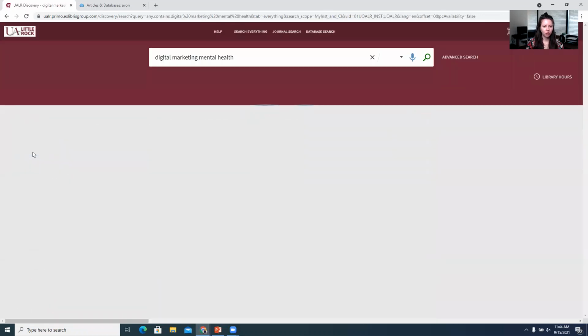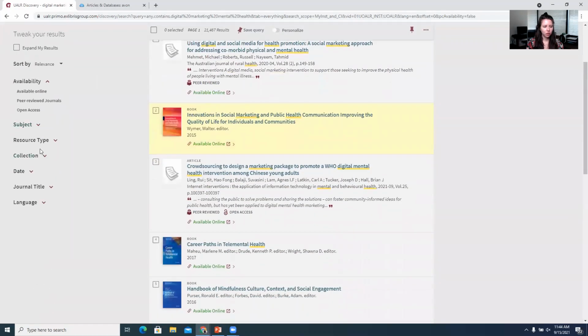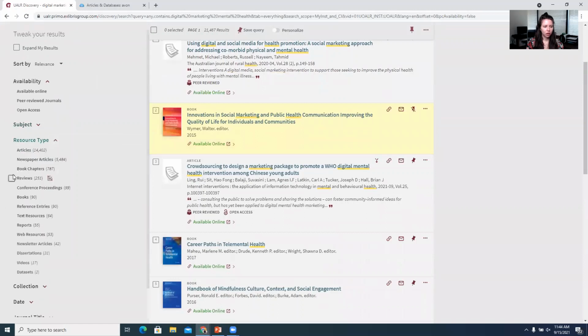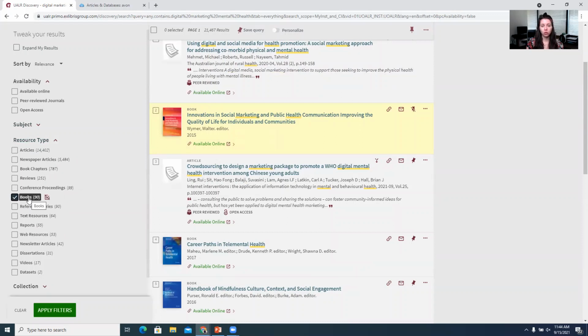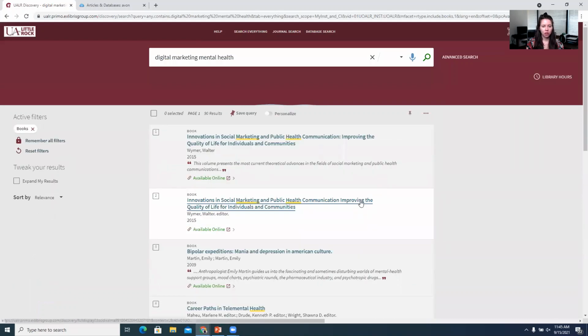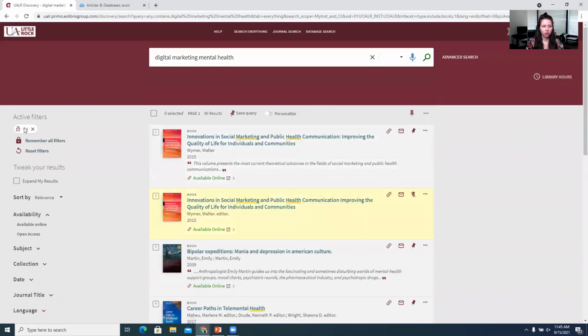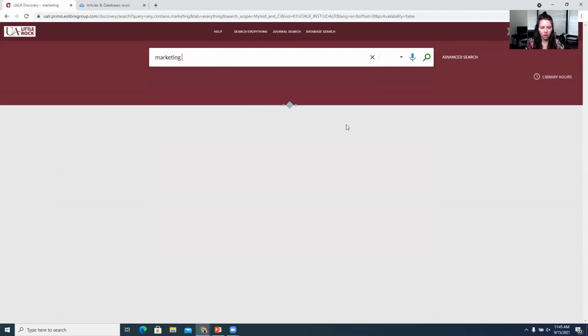So I'm going to reset those filters. And I also want to highlight books. So if you look in this list, you are just limiting to books. So this includes physical books and ebooks. So I'm going to apply that filter. I'm going to make it persistent. And I'm going to just do a search on marketing.